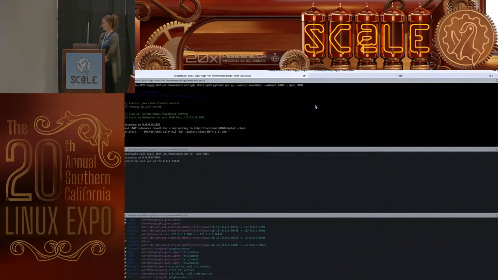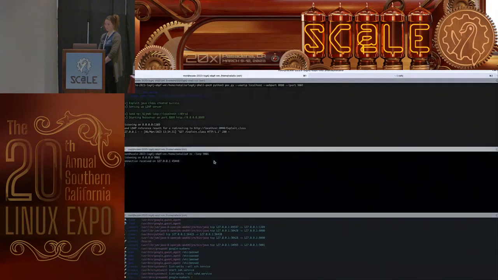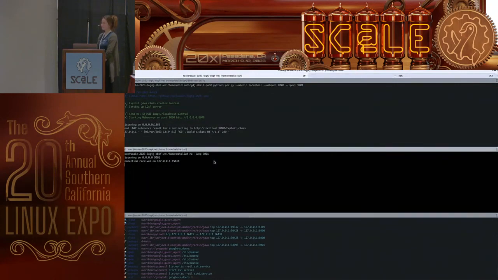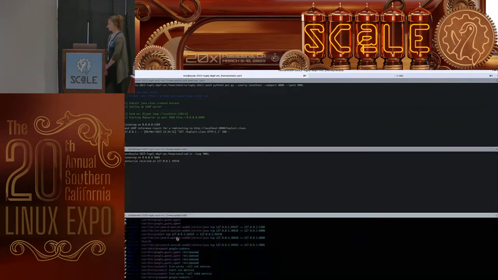So in theory, we should, and actually we see that there was a connection to the LDAP server as an LDAP request, and then it downloaded the malicious Java class file, and we can see the LDAP response with the return code 200. So we can see that it was successful. We can also see the reverse shell that the netcat listener picked up. We can see the connection was received.